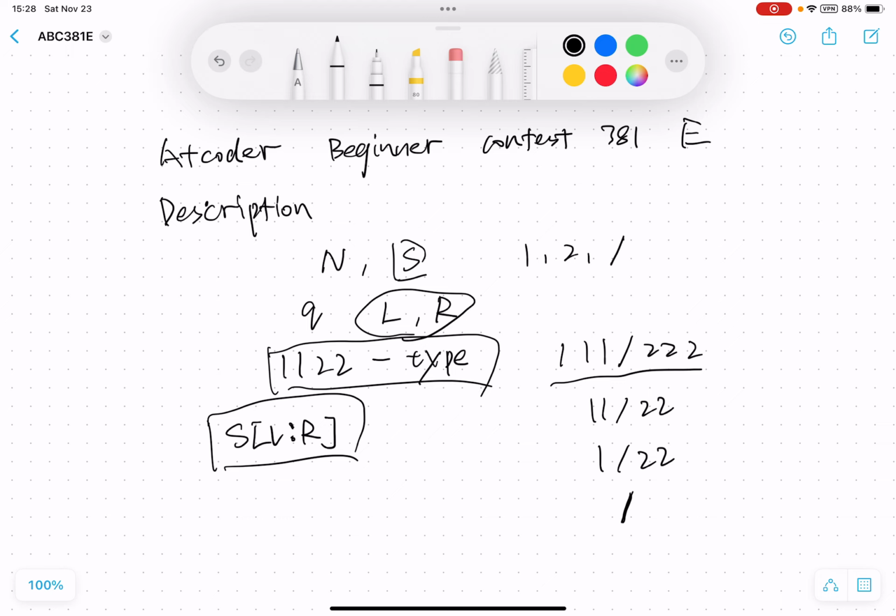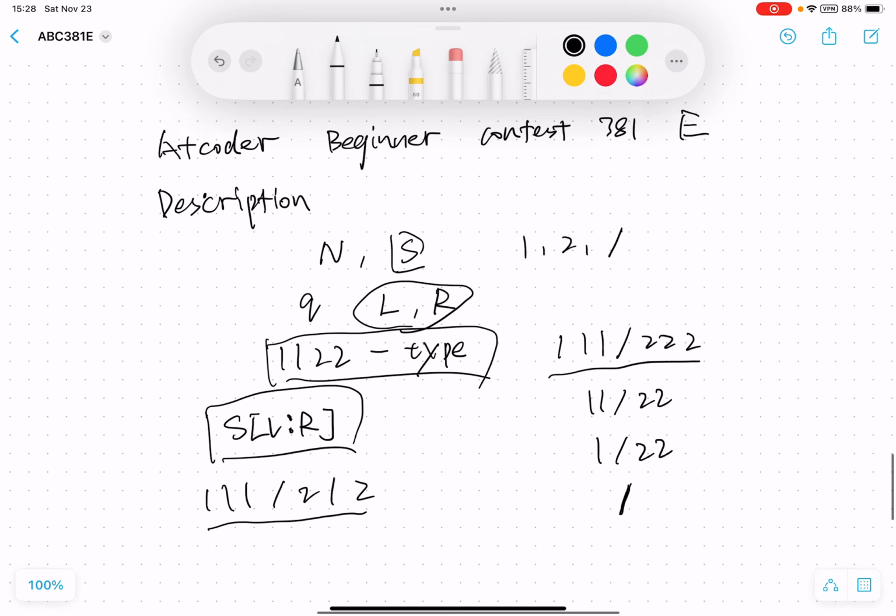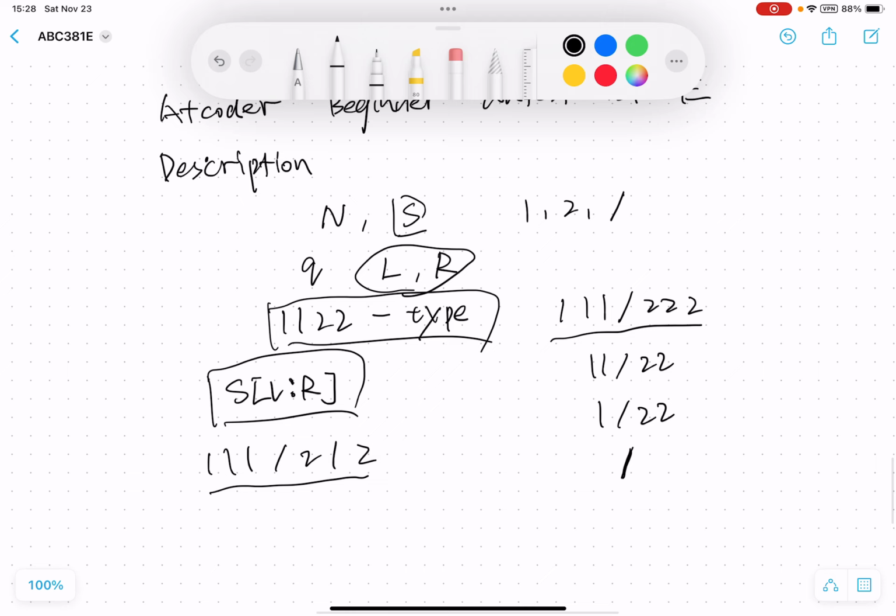For example, let's take the problem in the original description, the example 111212. For example, this is the substring. Okay, the longest subsequence we can get should be 11/22. That means this and this is what we need to meet the target subsequence.